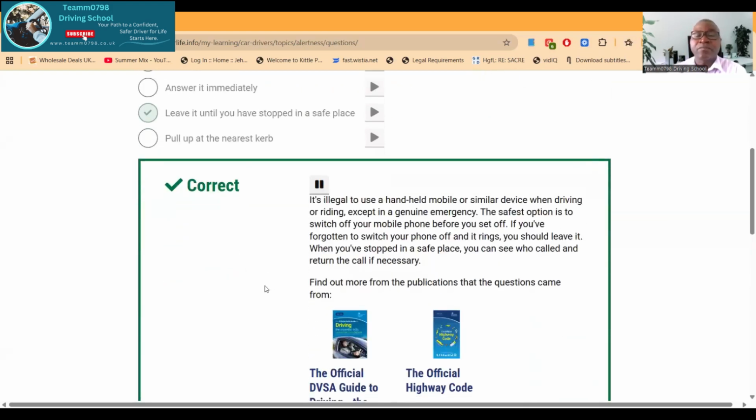It's illegal to use a handheld mobile or similar device when driving or riding, except in a genuine emergency. The safest option is to switch off your mobile phone before you set off. If you've forgotten to switch your phone off and it rings, you should leave it. When you've stopped in a safe place, you can see who called and return the call if necessary.